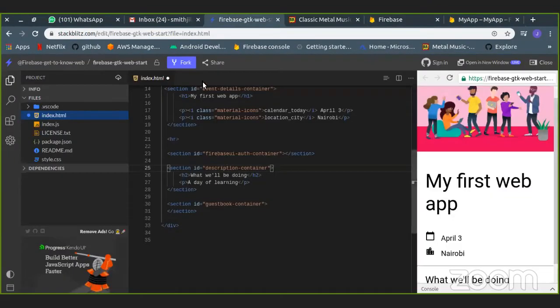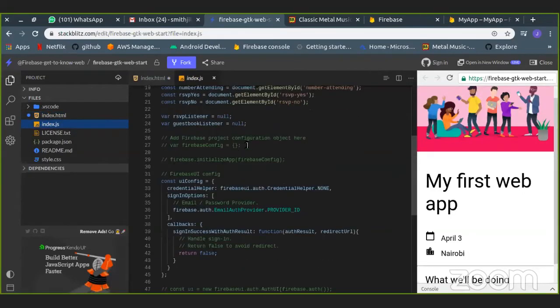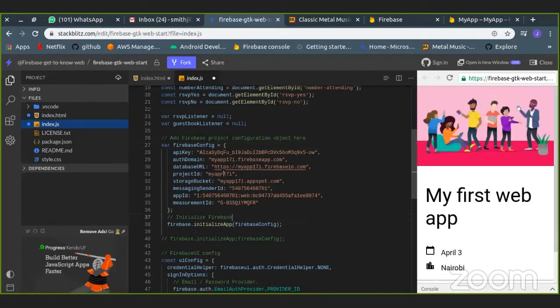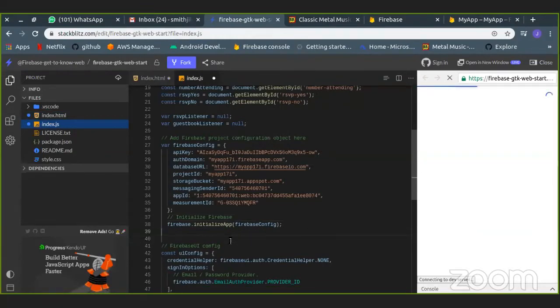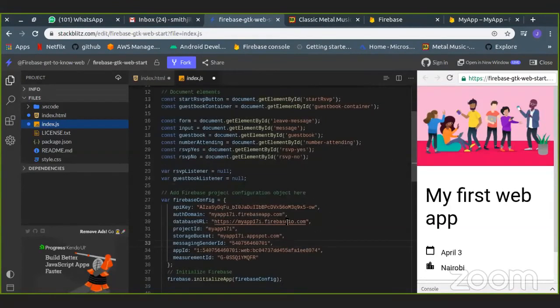So we're gonna go back to stack pleats. I'll go to index.js. Then here we're gonna add our configuration. So you add your configuration so we can get rid of this one. Once that is done, we can go ahead and try to add our user sign-in.